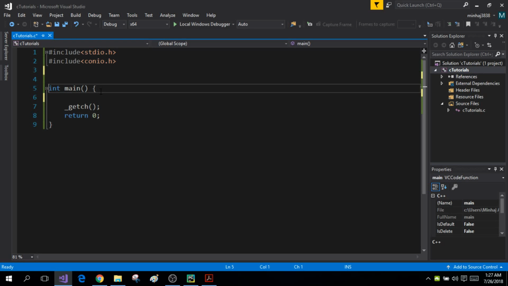Hi guys, my name is Minhajuddin Ansari and you're watching another tutorial on C programming, and today I will talk about the difference between the variables inside the parameter list of your function and the variables inside your main function.